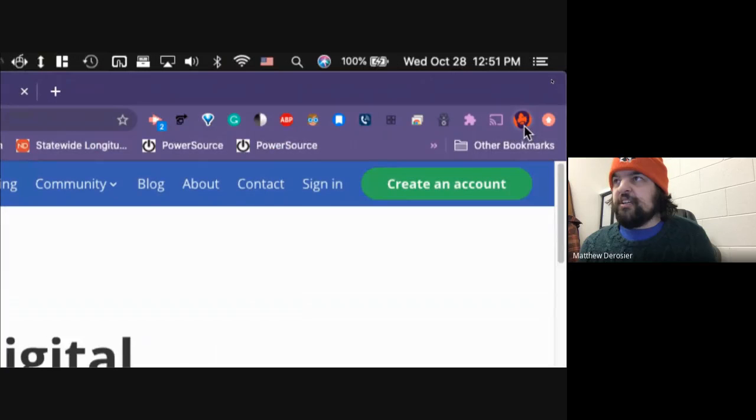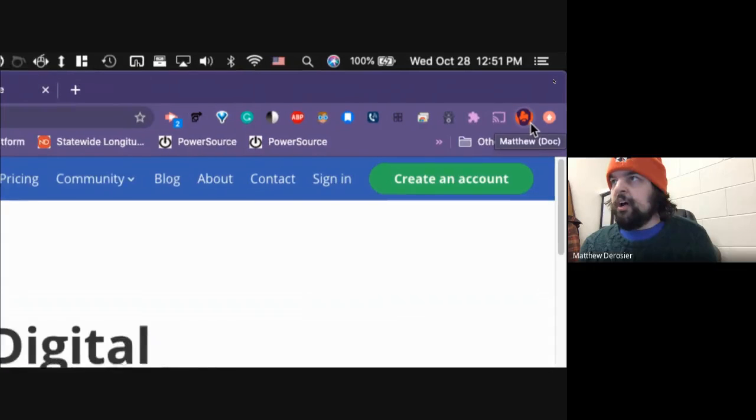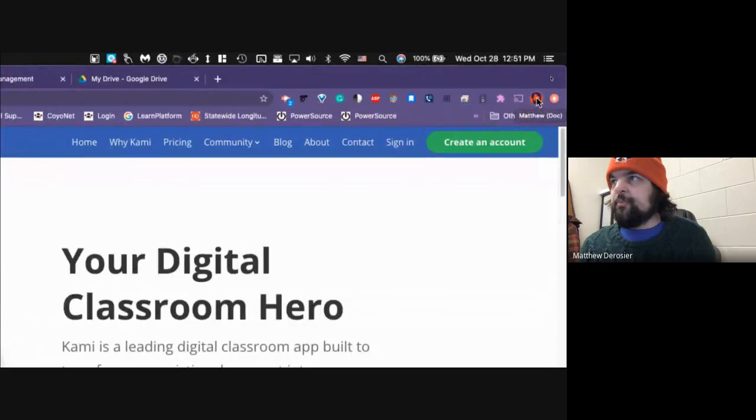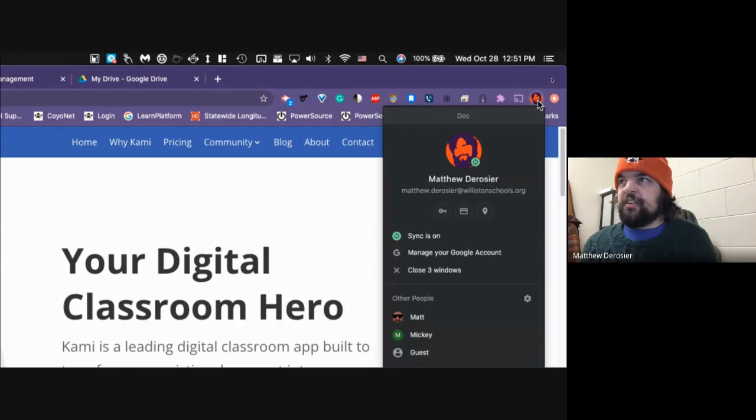If you're signed in, it'll have your name. If you hover over it, it might have a couple of letters representing your name. It might have an icon if you've added an image to your Google profile. But definitely the number one way to find out if you're signed in properly is when you click on that, does it show your name and the @willistonschools.org email address?